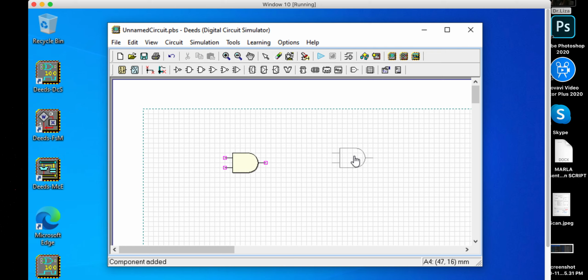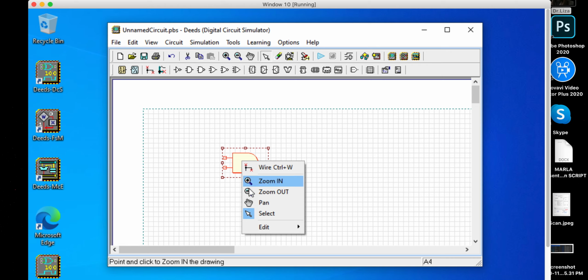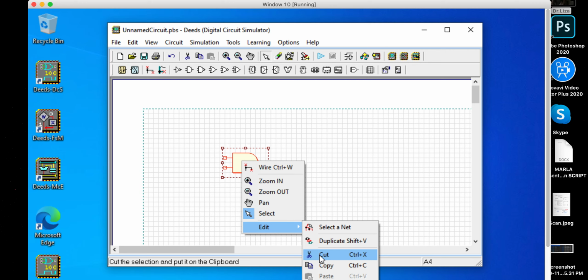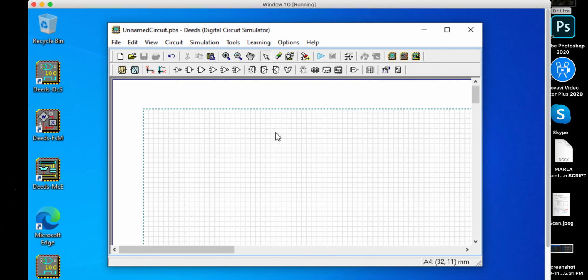So what I'm going to teach today is the basic way to use this date simulator. You can also find many tutorials on YouTube and other platforms, but I also need to teach the basic things.